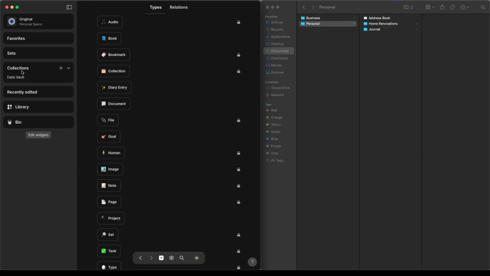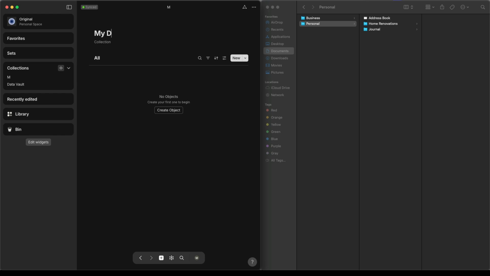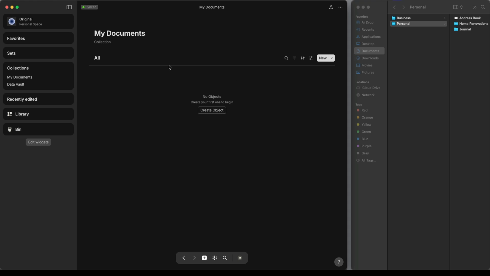And under collections, you can see I already have one called Data Vault, but we're going to start a new one. And since we're going to mimic the desktop, I'm just going to call this one my documents. Okay. The first thing you want to see is this is a collection, and then you can create an object here.